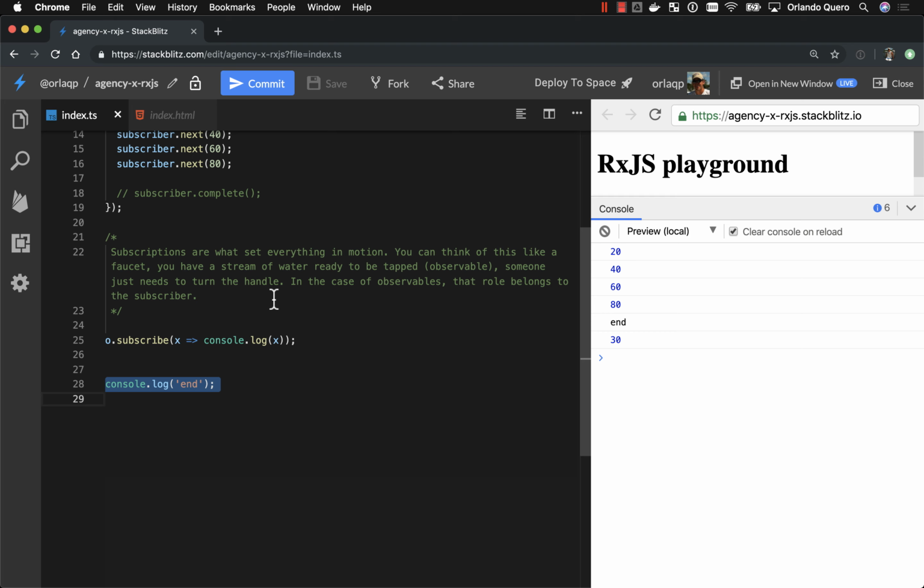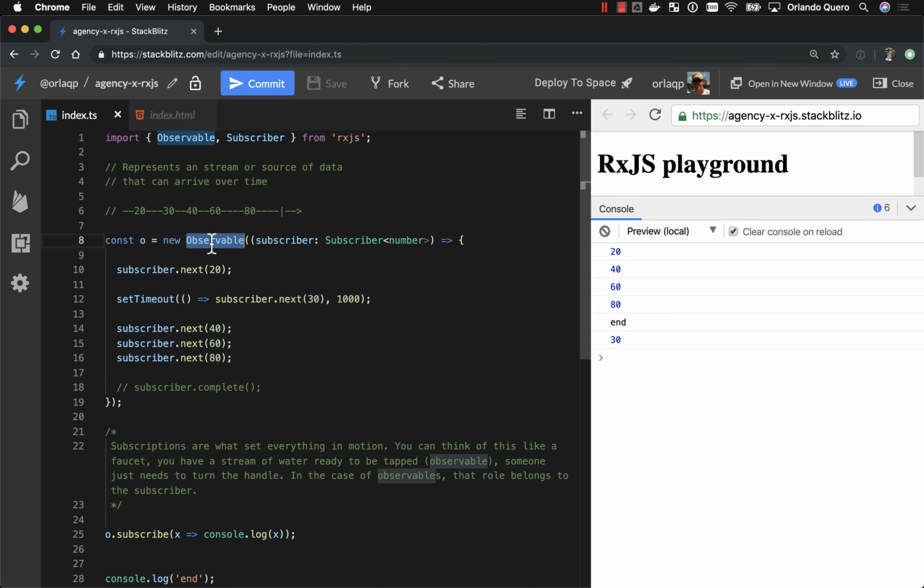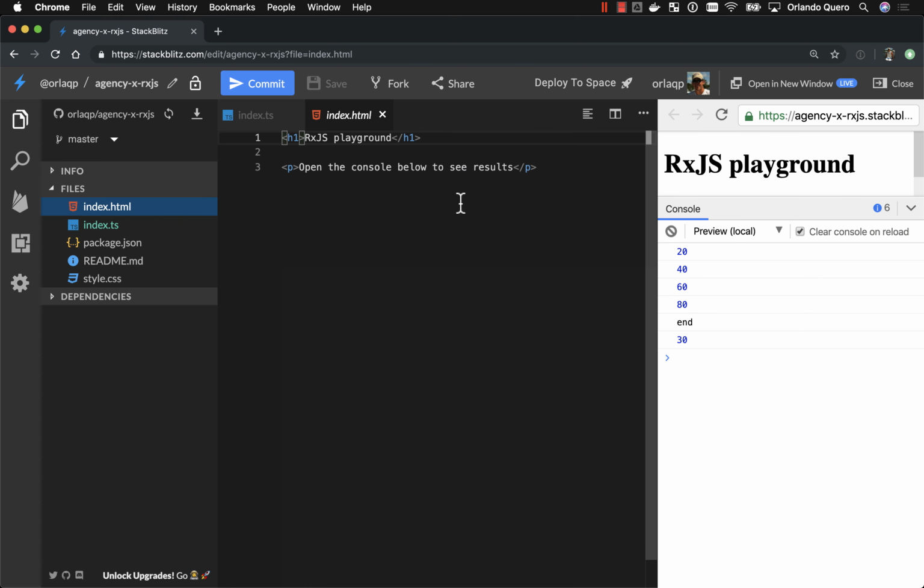Now that we have a basic understanding of how to create observables from scratch, let's explore different ways, and probably more useful ways, in which you can use observables. For this, let's switch back to the index.html and create a button here.